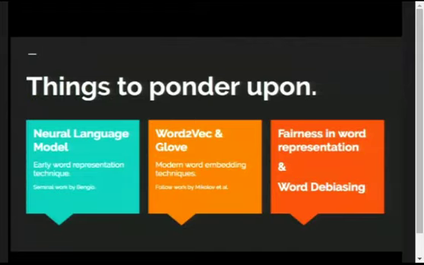As I mentioned at the start, I wanted to cover embeddings, but because of time constraints, I could not. So maybe you can look into these topics: first the neural language model, one of the early word representation techniques, started by Bengio. Then word2vec, which is used vastly nowadays, started by Mikolov at Google Brain. And nowadays people are also looking into bias in word representation, so word debiasing and fairness. These are things you can go back and look up.